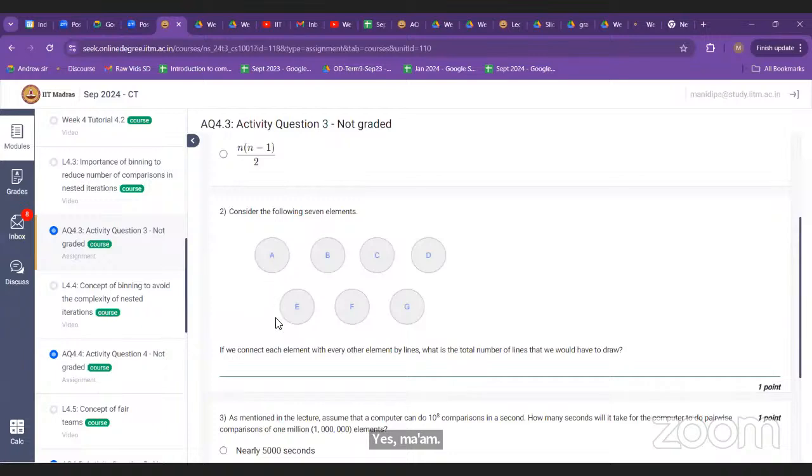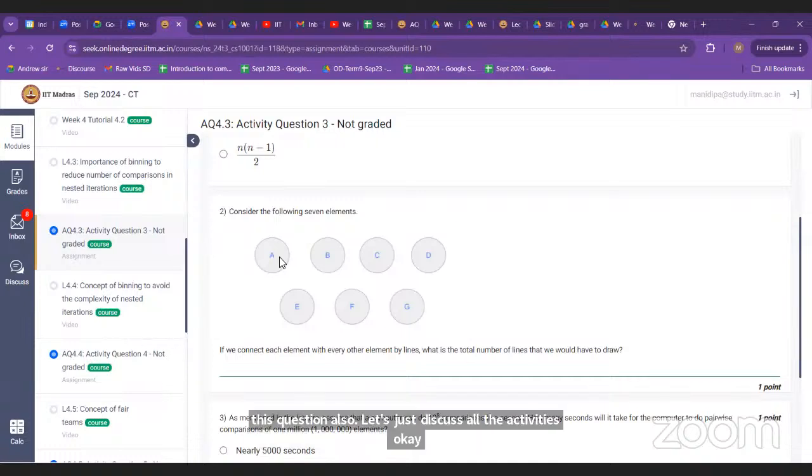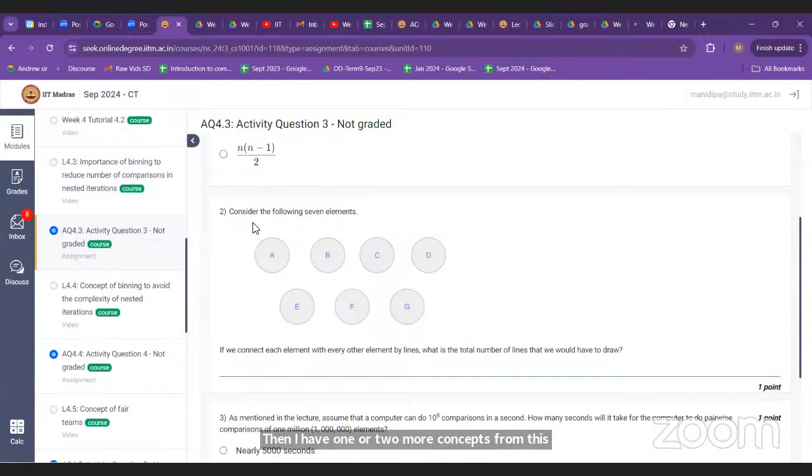Consider the following 7 elements. Let's take this question also. Let's just discuss all the activities, okay? Then I have 1 or 2 more concepts from this week which I'll tell you. Let's do the other questions here.